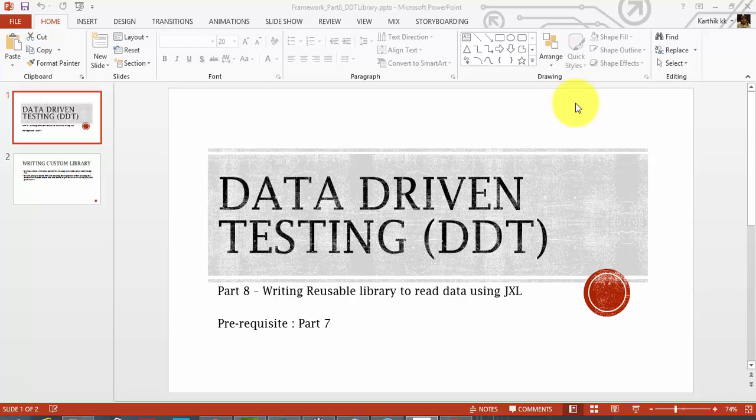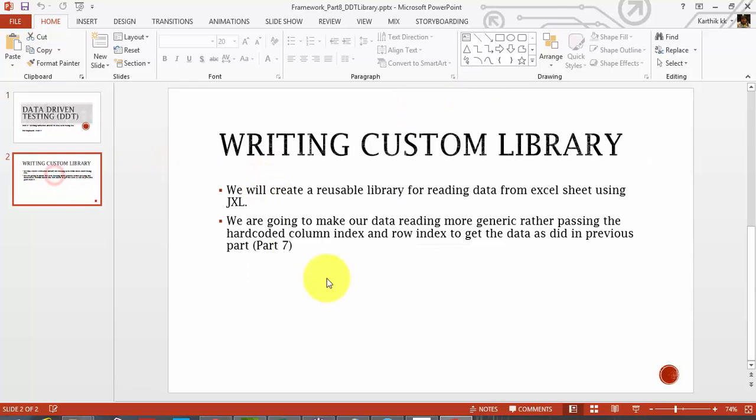Actually, in part 7, we wrote code which was more straightforward, where we pass the column number and row number directly and retrieve the value out from the Excel sheet. That was really a pain point. So in this part, we are going to deal with it in a little more detailed way, by writing custom libraries.